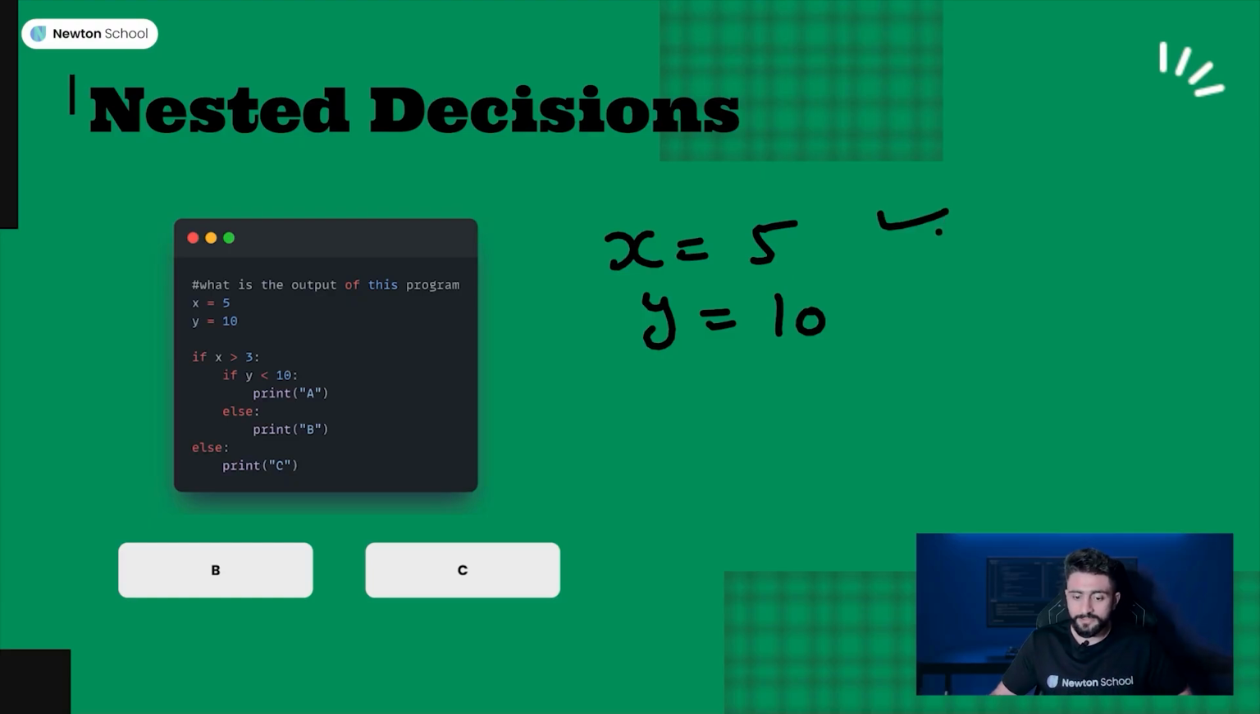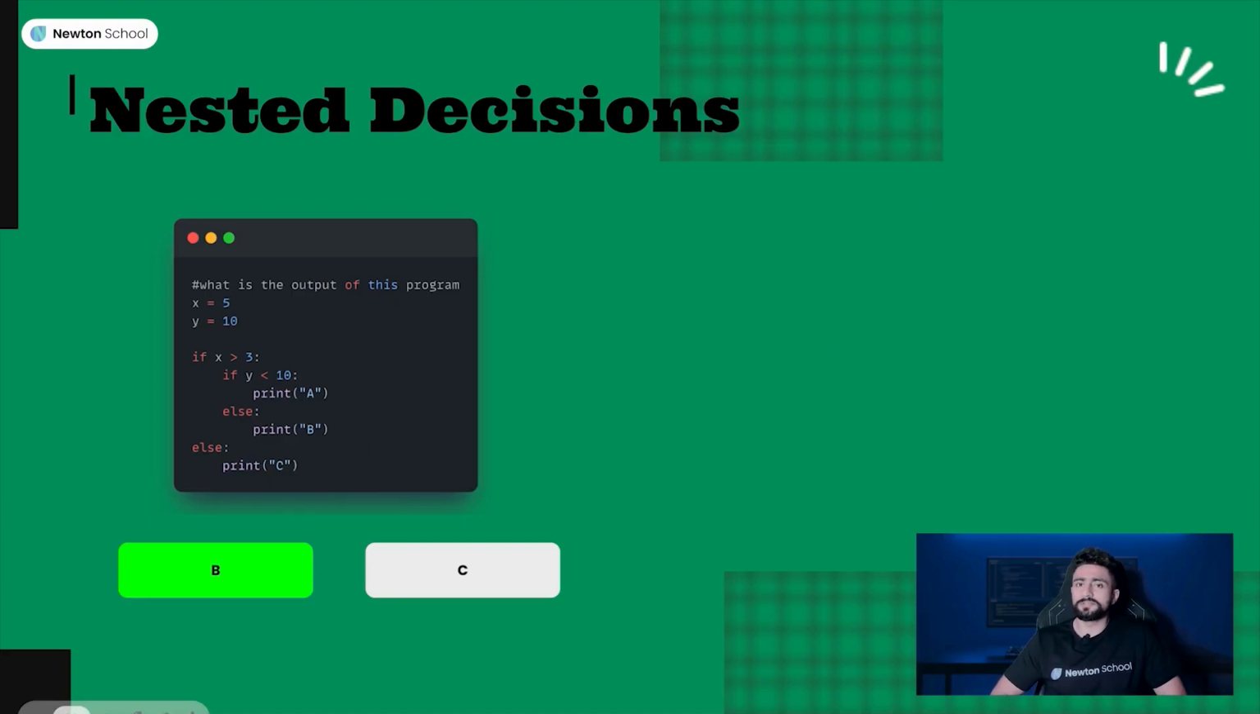Is 5 greater than 3? Yes. So you will go here. So now else will not run for sure. Here is y less than 10. Is y less than 10? No, it's equal to 10. So else will print. So B. B is the answer.